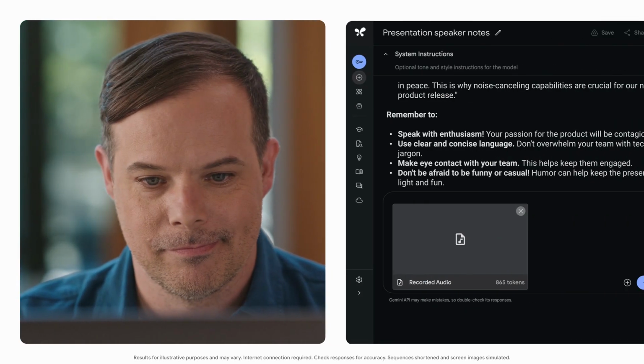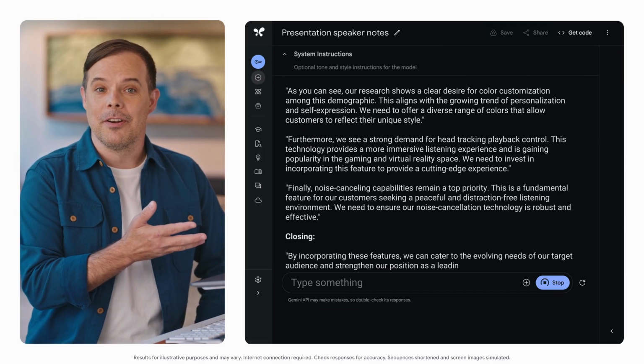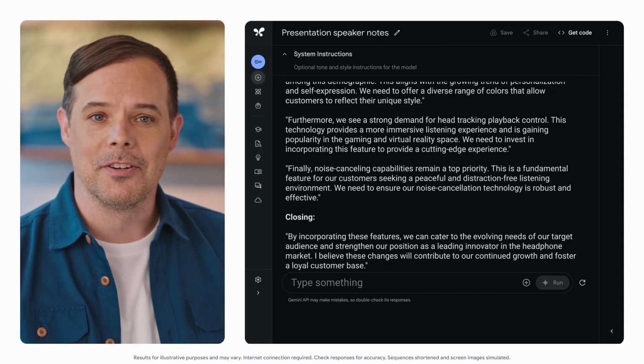Provide alternate speaker notes for this slide that are specifically directed toward my headphone company's marketing director. The director values precision, and their priorities for the organization are to stay on top of industry trends and foster a strong community of loyal customers. And just like that, you have new speaker notes that are more appropriate for a marketing director.